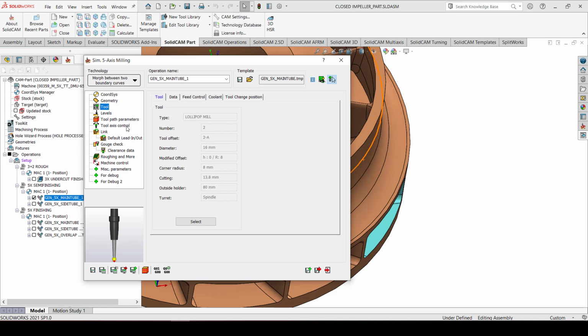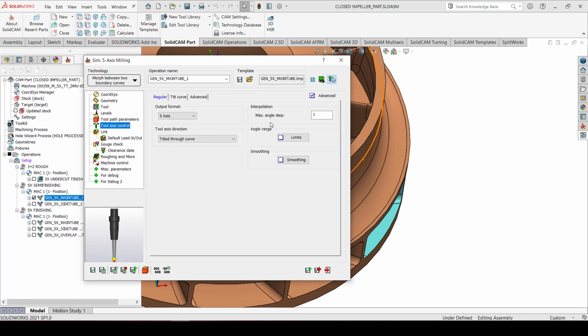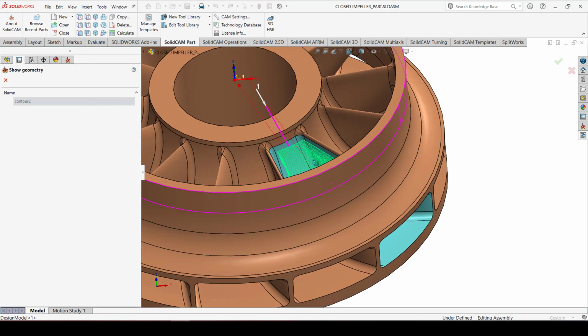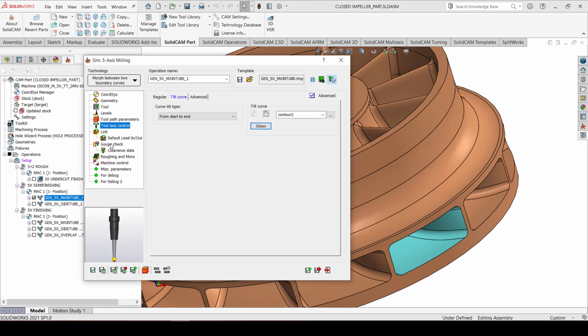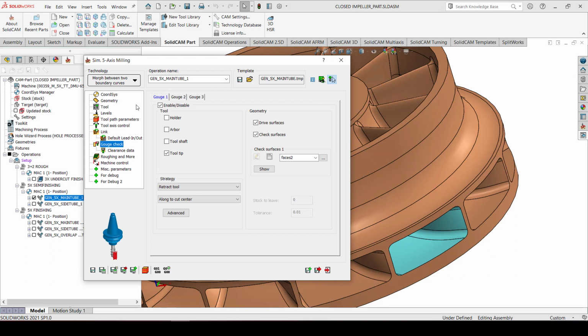We are using a lollipop tool in this case, and in the tool axis control it's tilted through curve, and if I show the curve, this is the curve through which the tool axis is going to pass while it machines. In the gouge check we have complete collision controls. We can set up to 4 different collision groups and define different reactions to the collisions.